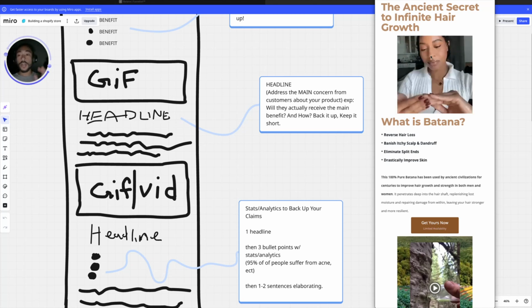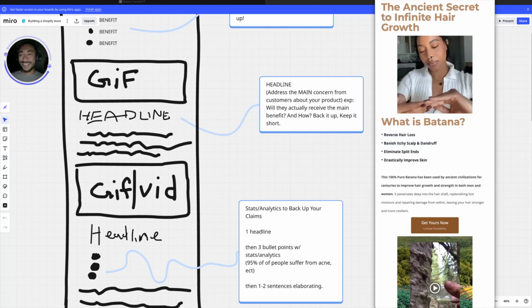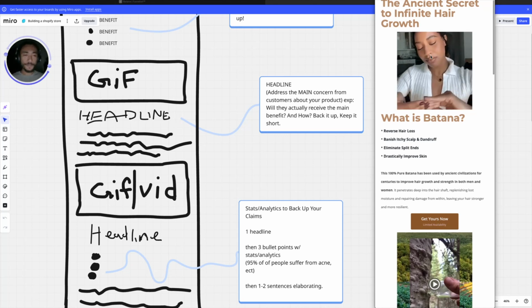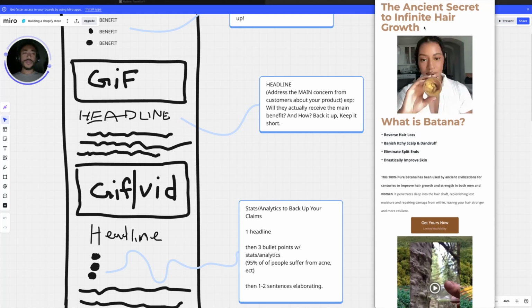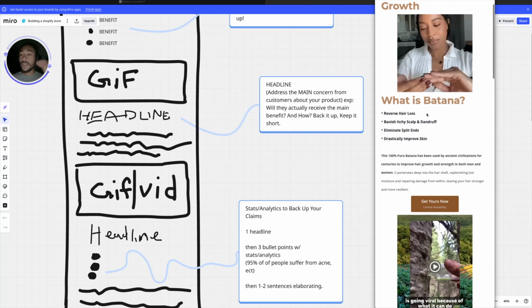This is actually a winning product, printing like 30 to 50 grand a day right now. Bro, take it and run with it if you want to, if you got the money and you can compete with the guy that's printing this right now, right? So the ancient secret to infinite hair growth instantly shows the target demographic using the product and what the product looks like. And we're just feeding the brain with the dopamine, as I explained in the last video, right?